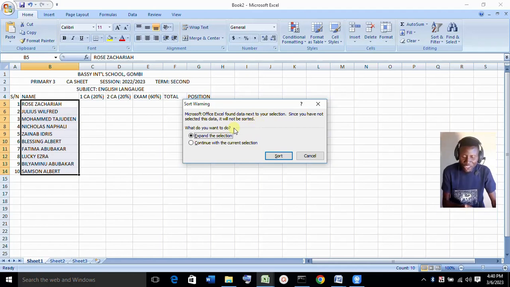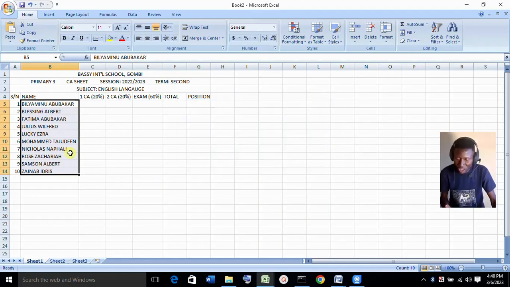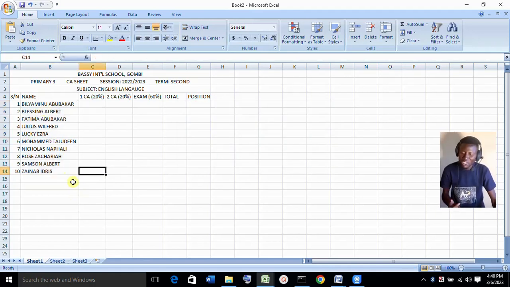Then it's asking you now, do you wish to expand the selection? That means together with the serial number, the names will sort. I don't think we would like to do that because if Rose should be second to the last, you see serial number 1 there. So what we're going to click is continue with the current selection. Make sure continue with the current selection is checked, and then you click on sort. It will sort your names from A to Z.